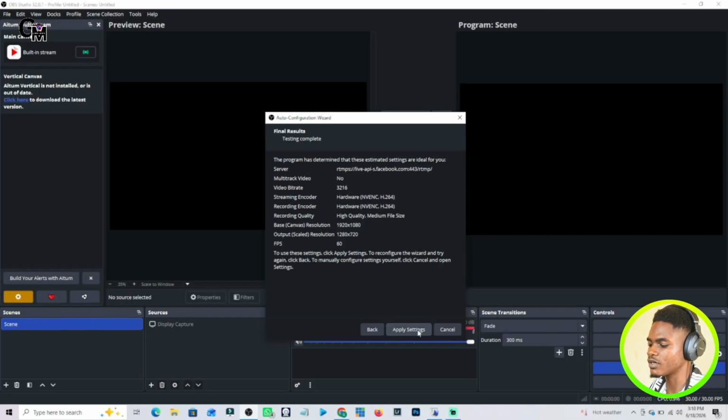All you need to do is click Apply Settings, and your settings will be applied. Go ahead, start your OBS and stream with it. Let me just cancel this. Do this, check if your live stream is still lagging, and then let me know. This is how to fix lag in OBS, the easiest and quickest way to fix it.